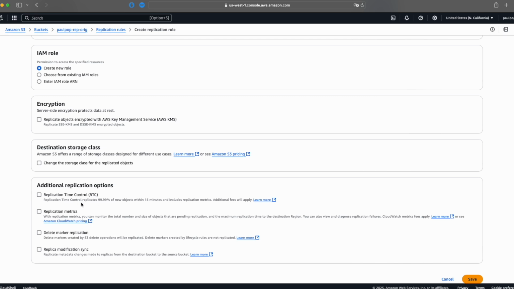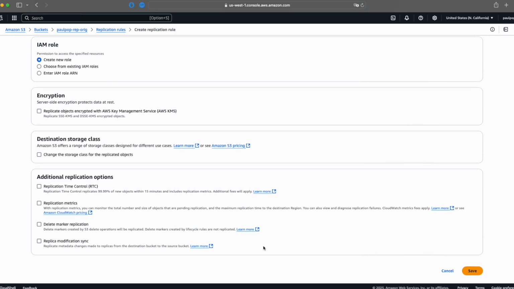Replication time control replicates 99% of new objects within 15 minutes and includes replication metrics. Enable metrics and notifications to track replication progress. You can also enable delete marker replication or replica modification sync. Click on save to save the rule and activate replication.